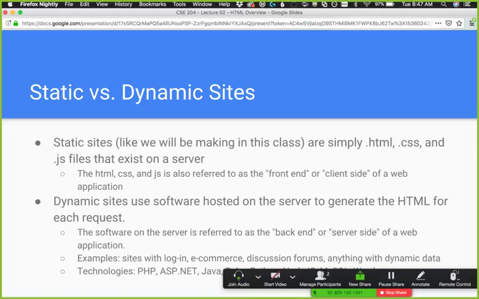A dynamic site is what we call something that uses some sort of software to generate the HTML for you. So if you've heard of WordPress, that's a dynamic site, or Java, or if you're using the Spring Framework or something like that, or PHP, any of these back-end web languages, what they do is they process some data, process some requests, and then they generate the HTML and return the HTML. So again, we're mostly going to be working with static sites, just HTML files.